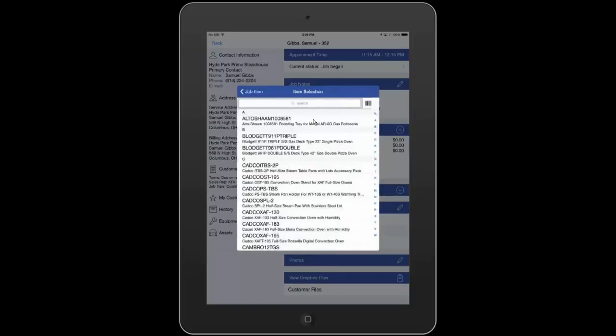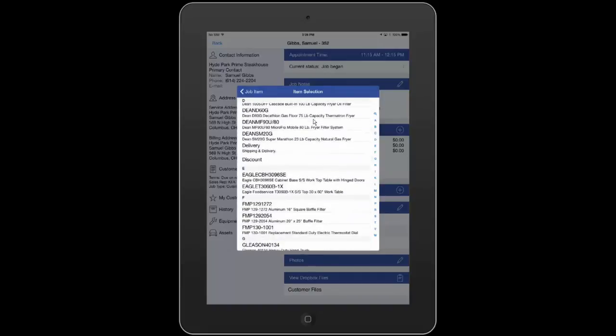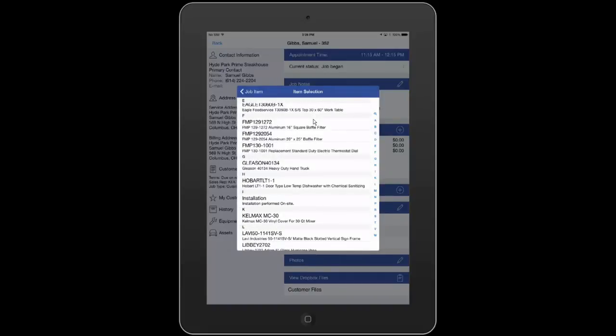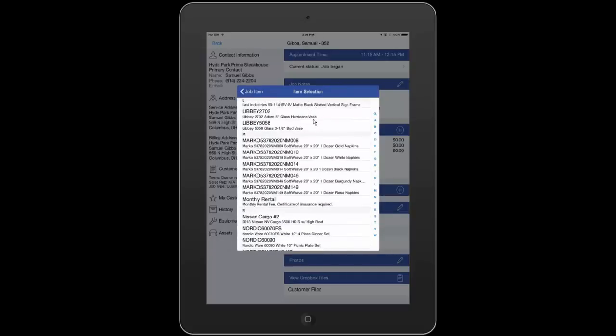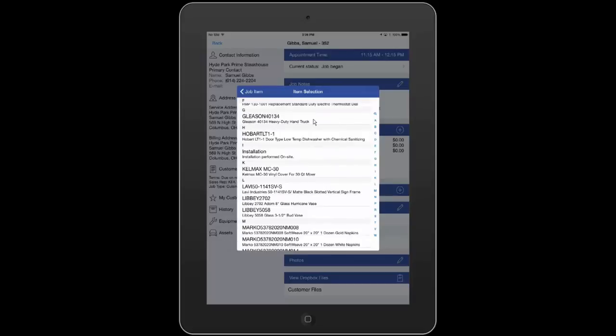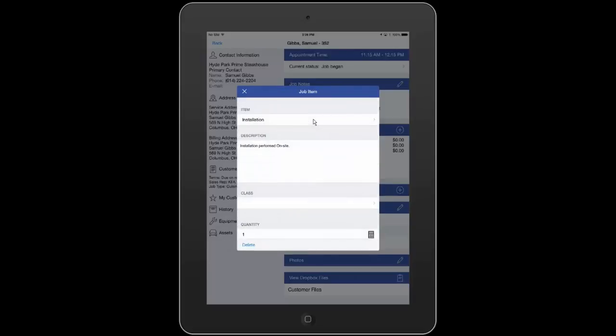So I've gone ahead and tapped on the item box. It's brought up this item selection window. I can scroll through this, search the list, look for whatever I need to. For this one, I'm going to go ahead and let's say just choose a generic item. I'll say installation.